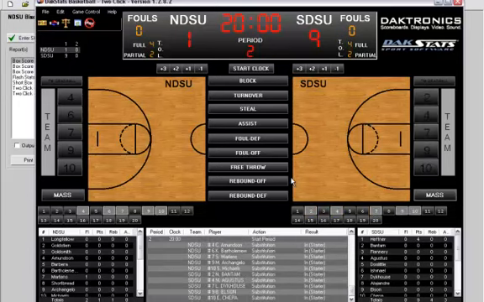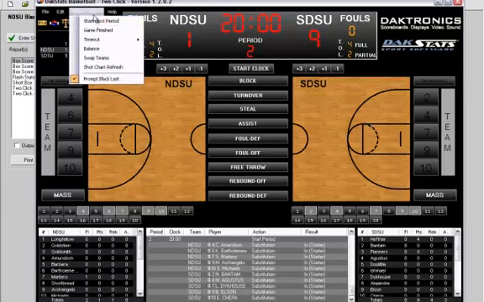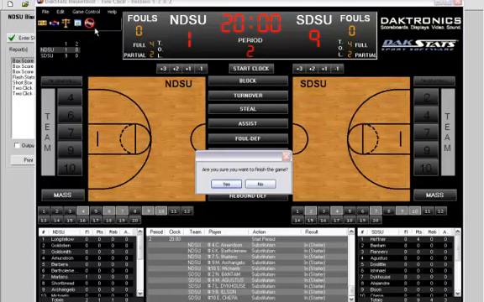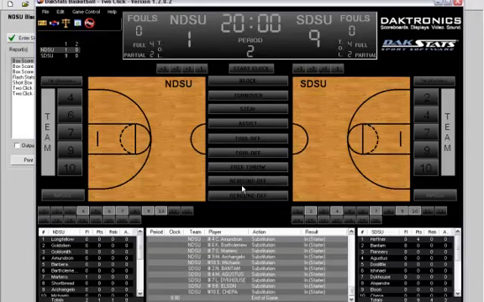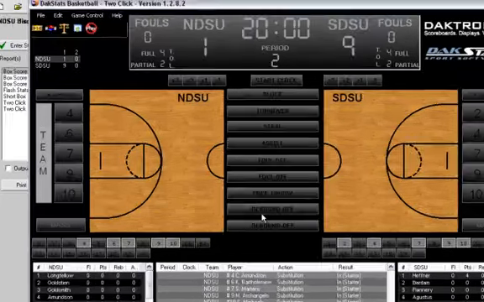At the end of the game, go to Game Control, Game Finished. Click Yes if the game is over. Once the operator selects Game Finish, no other entry can be made to the game. To undo ending the game, delete the last play.